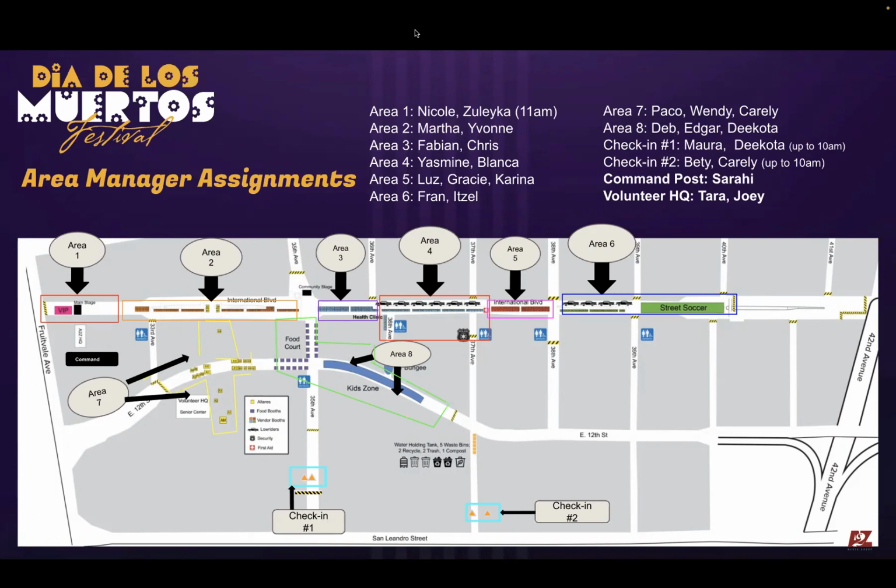If some vendors ask where they can drop their garbage, at the tail end of 37th over here. And vent rooms, porta potties on every side street from 33rd down to 38th or 39th, excuse me.